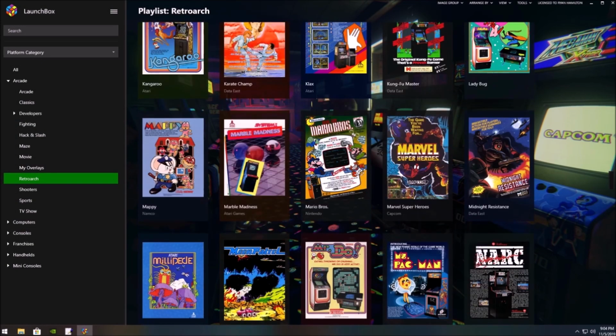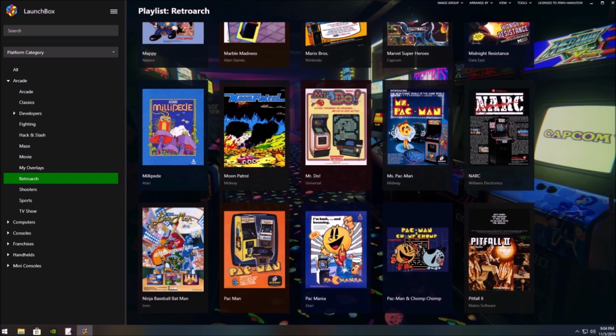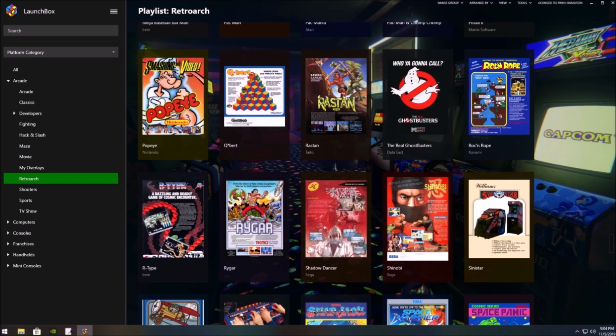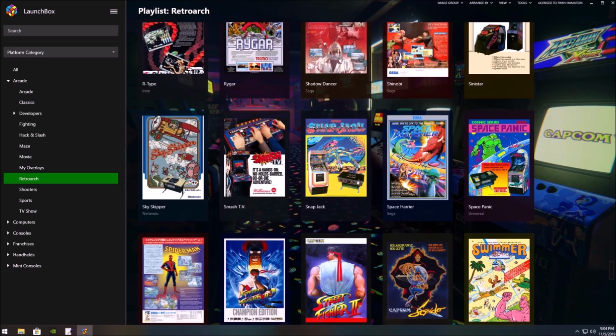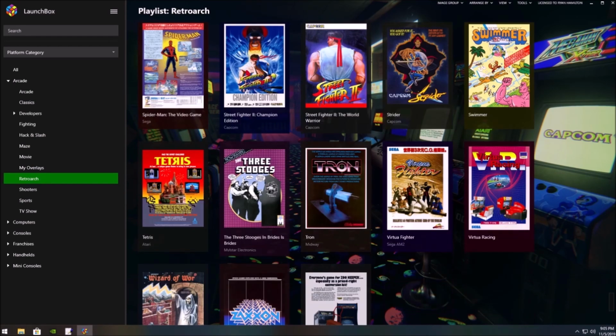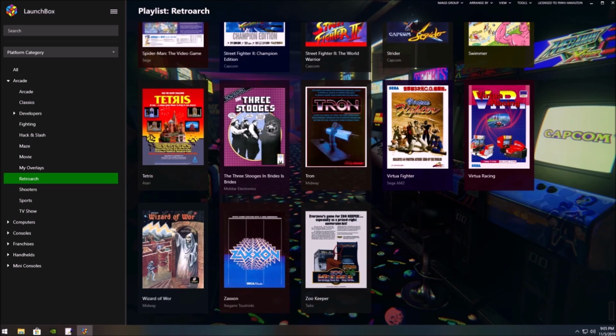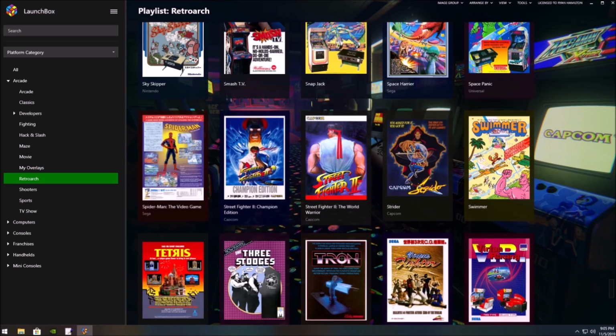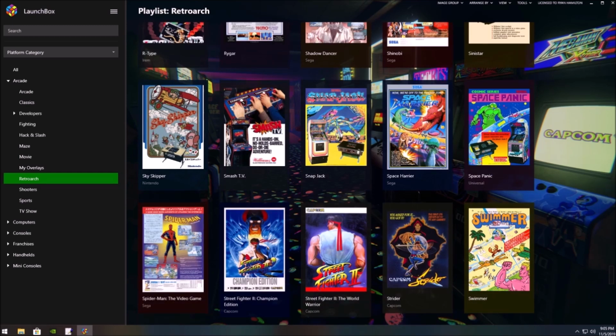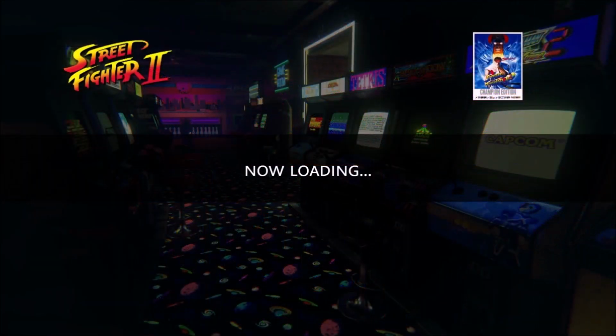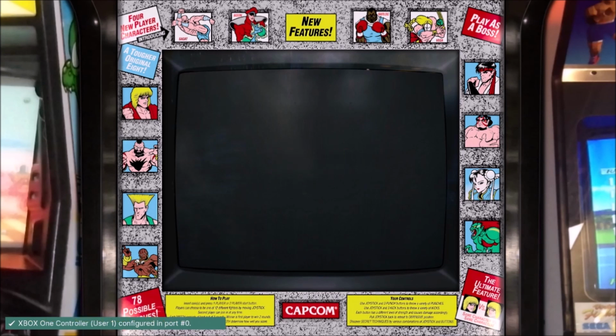So, what else? I don't think I did anything to Midnight Resistance. Sinistar, Hunger, Swimmer. I think I just made more colorful. Zookeeper, Tetris, Spider-Man. I think I made a Street Fighter 2 Championship. The T molding is a little bit more defined now. You can see it a little better, where before it was kind of blending in.